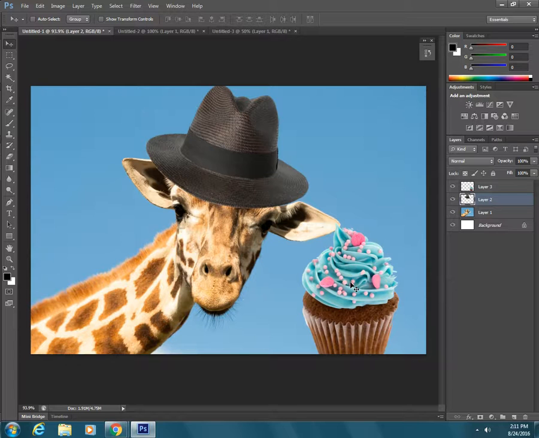In this video, I'm going to talk about layers in Photoshop. So if you were making a collage out of things you'd cut out of magazines, you'd cut out a hat and you'd cut out a cupcake and you'd have a big piece of paper as the background that had the giraffe on it. And you could move them around and you could stack them on top of each other.